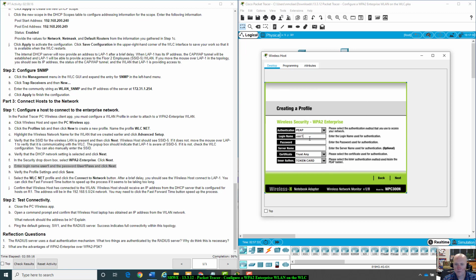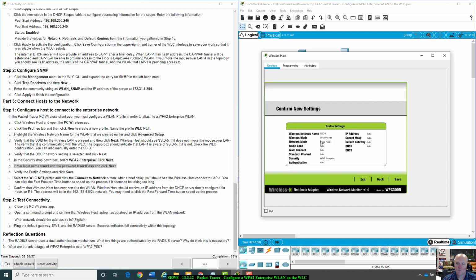User1 for your login name. Password is user with uppercase U, 1, uppercase P, ass lowercase. So user1pass with U uppercase and P uppercase. And click next. Alright, SSID 5, infrastructure to WPA2 Enterprise.